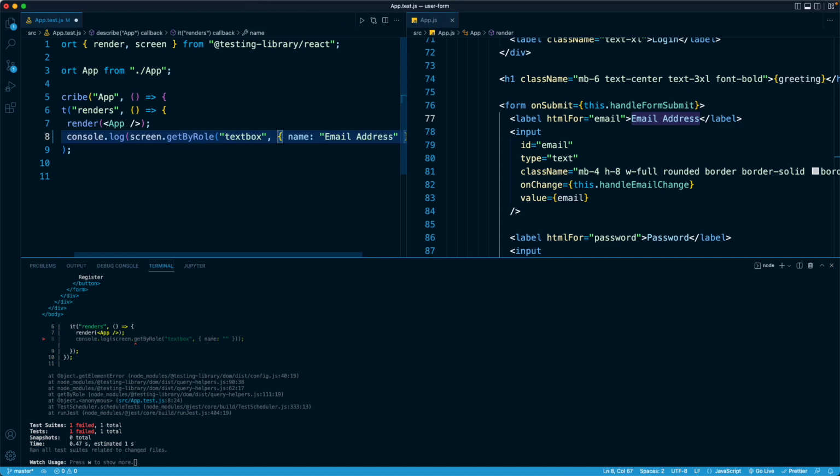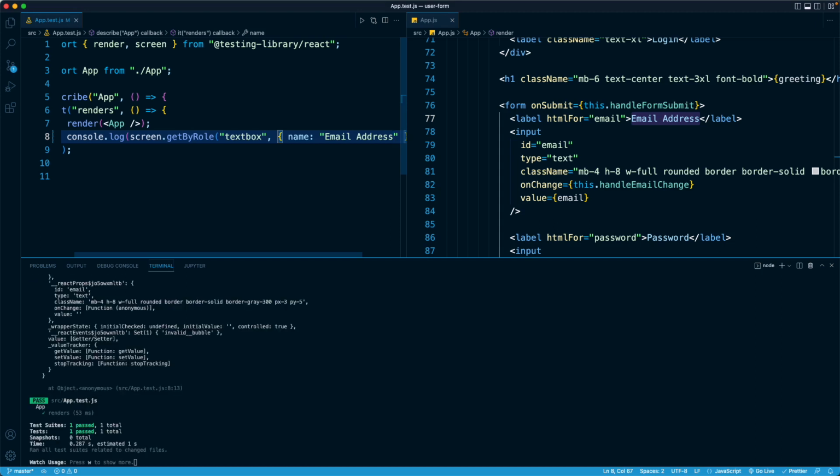So we're basically saying, find me an input of type text, or in other words, find me a text box that belongs to the label email address, right? So going back to the example we had a minute ago, if we had three inputs, each one of them would have a different label and thus a different name. So this query right here would only work for one of those three, and thus we would not have a failure in comparison to simply querying for text box by itself.